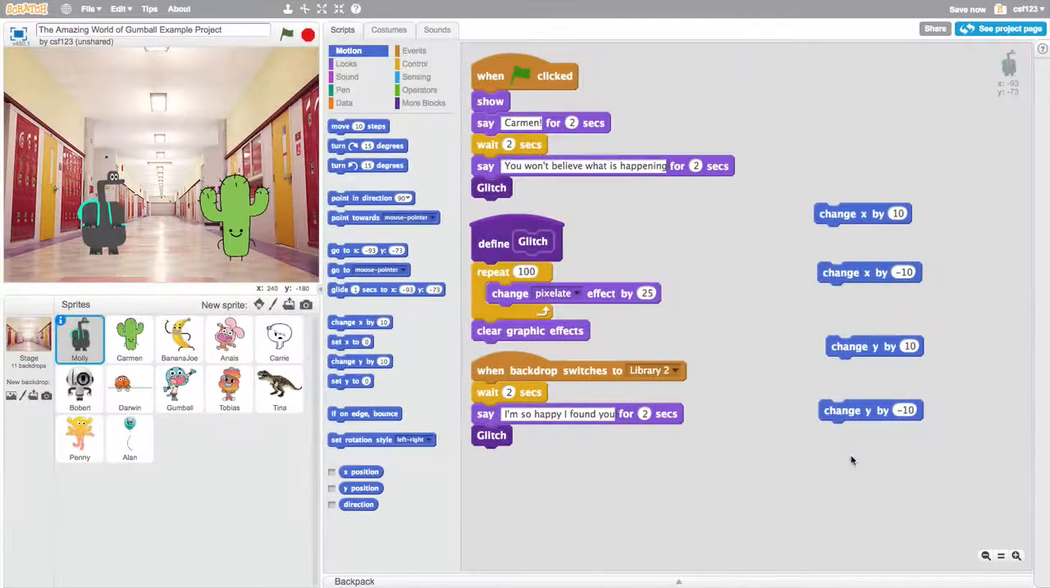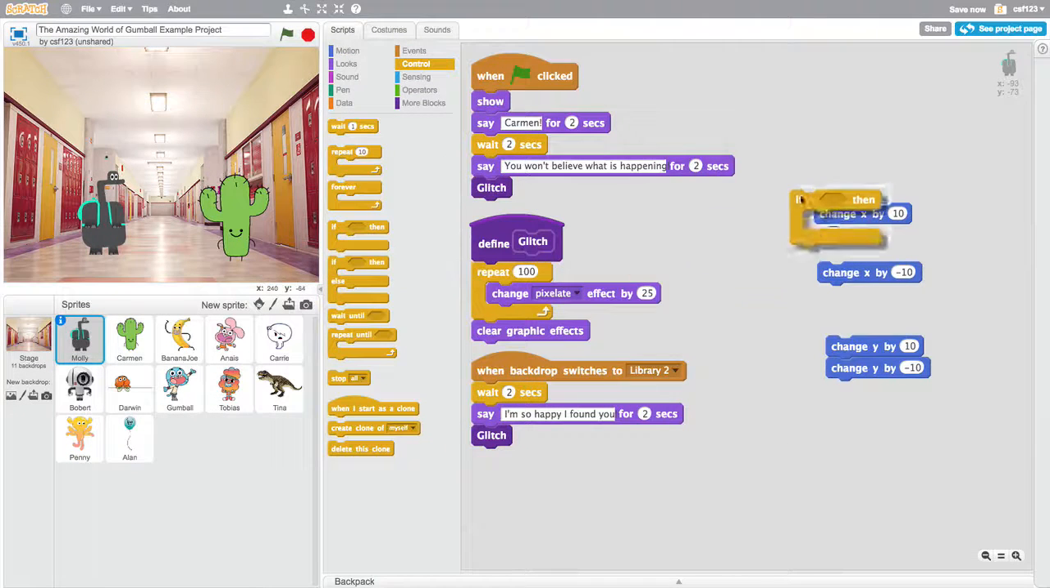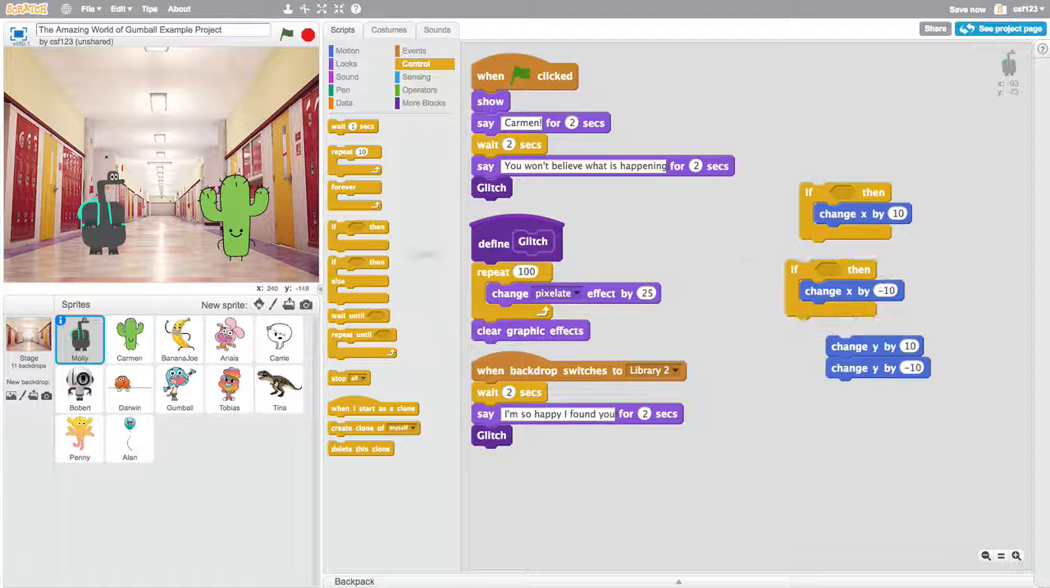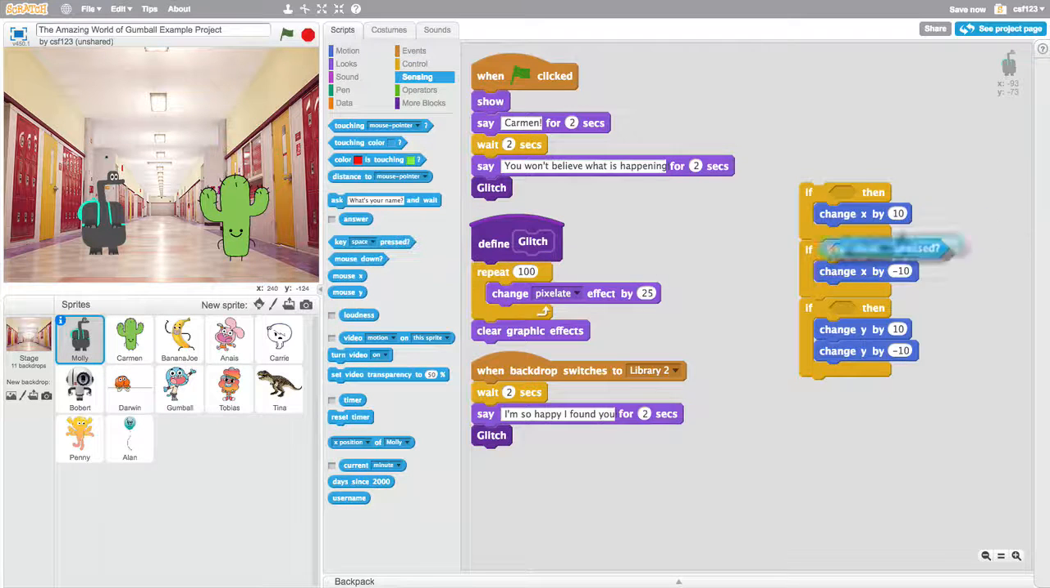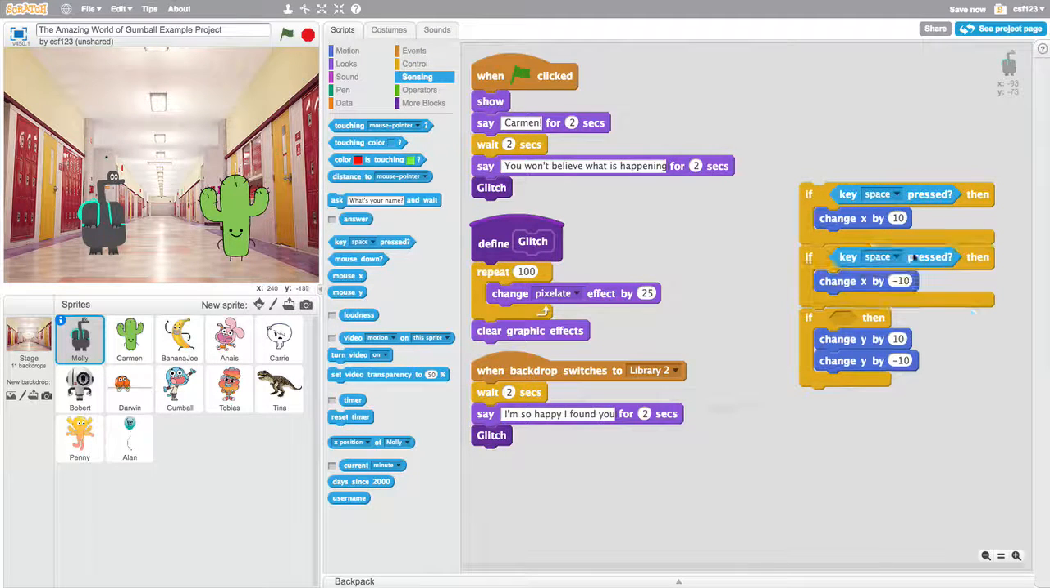Next, tell the code when to run. The code should run if a key is pressed. Click on the control menu and place an if block around each movement block. Snap them together. Drag out key press blocks from the sensing menu and place them in the if blocks.